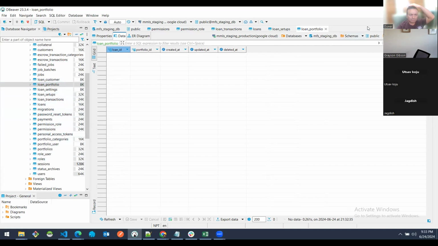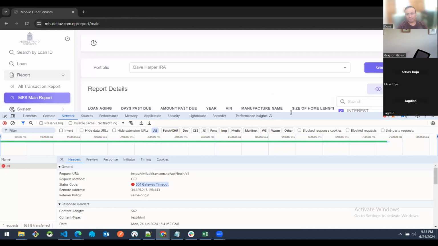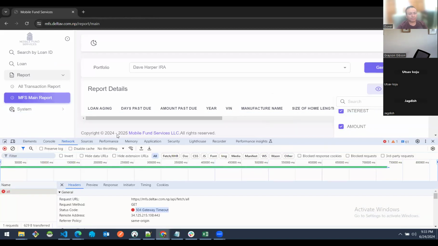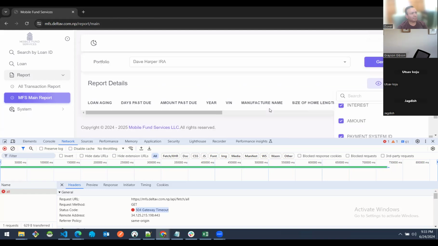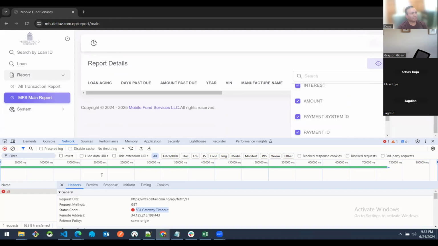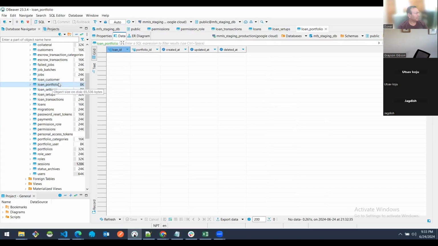We can plan that on later. Yeah, we need to plan on that. We can fetch from chunks. We also have the option to fetch separately, like fetch loans first and get the relation from loans and portfolios. We can do it separately, step by step.